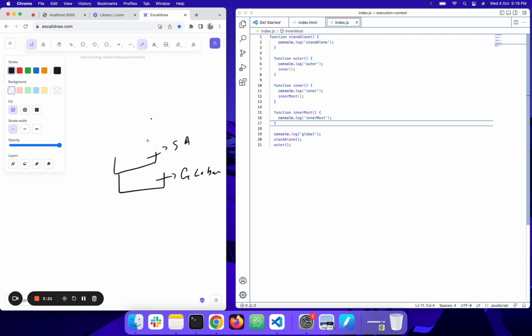Now, once standalone enters, the function finishes off, and that's where standalone would be thrown out of the stack. So that's it, there is no standalone here. Now, the third entry would be outer. It would be the third entry, but in the stack it would be second because standalone would already be thrown out.